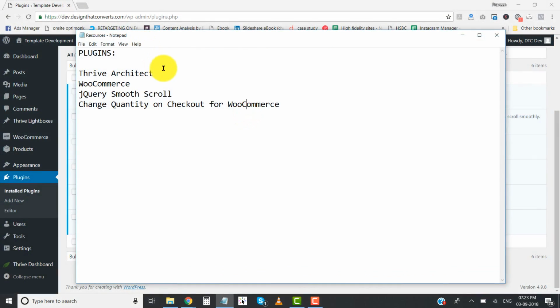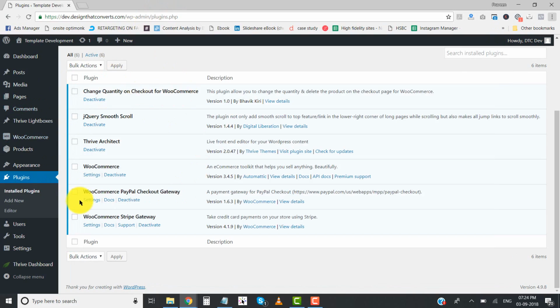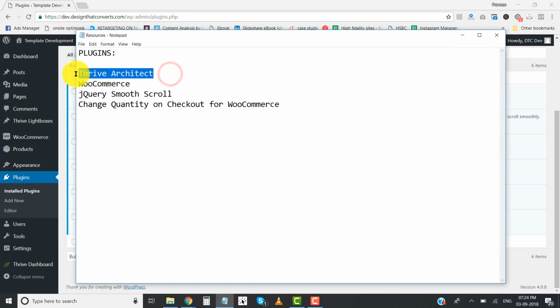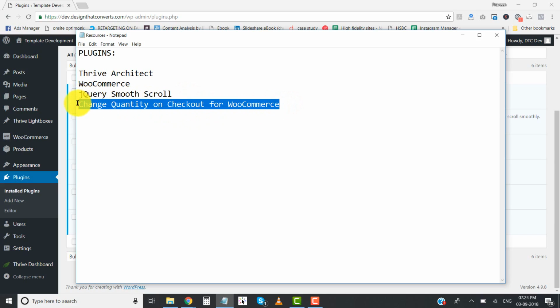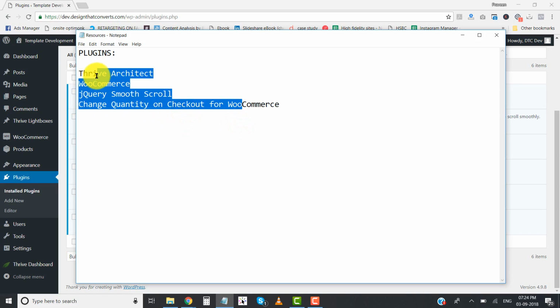Okay, before we start, we want to make sure that we have the required plugins for this landing page to work. Of course, we need a working WordPress install on your servers and access to the backend. The first plugin we need is Thrive Architect. The second is WooCommerce. Third is jQuery Smooth Scroll. And fourth is Change Quantity on Checkout for WooCommerce. Okay, so these are the four plugins that we need.